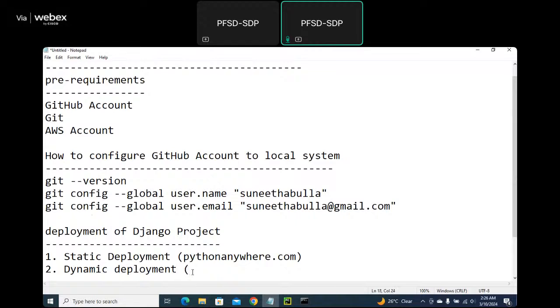For dynamic deployment, you can choose any cloud. In this session, we are going to discuss AWS cloud. You can choose any cloud to deploy your project. Here, why we call it dynamic deployment is that after deployment of your application, if you terminate your virtual machine, then your deployment also automatically turns off.